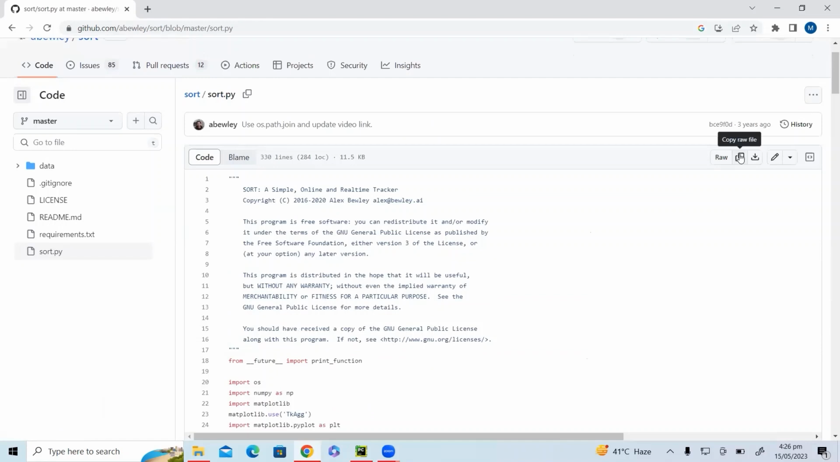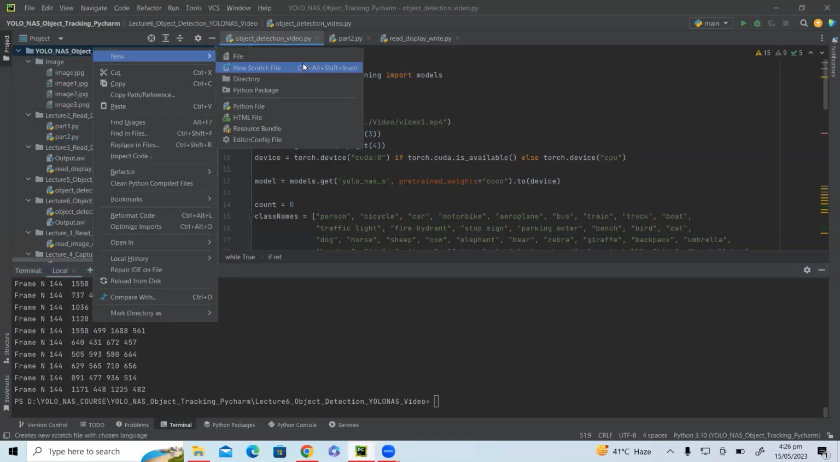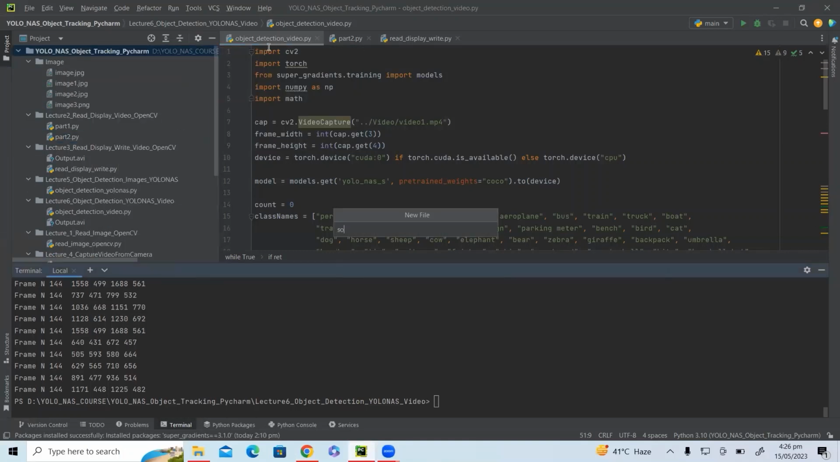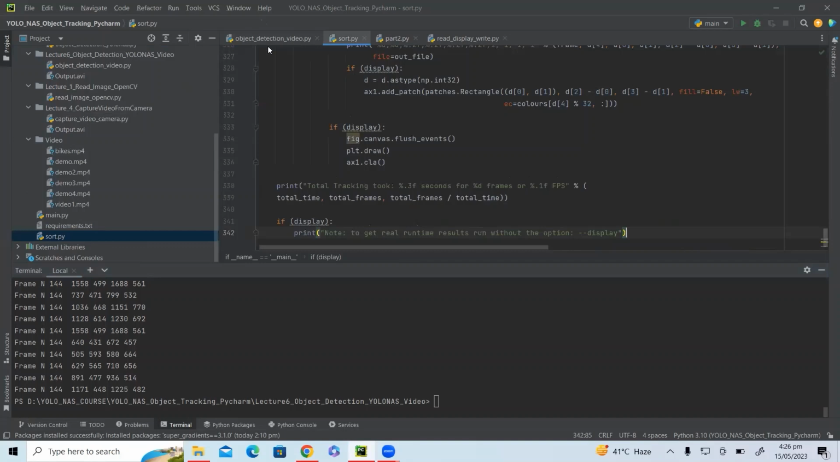You can see that I've copied this code from here. Now go over here and create a new file by the name sort.py. Inside that file, paste all the code which you have copied, and press Control S. Now you can see we have created a file by the name sort.py.